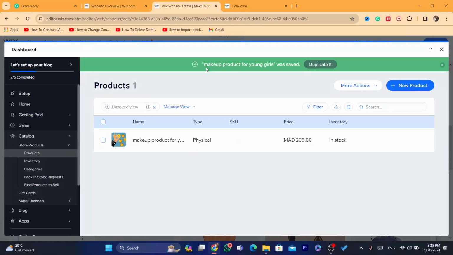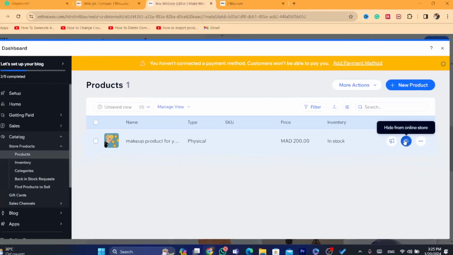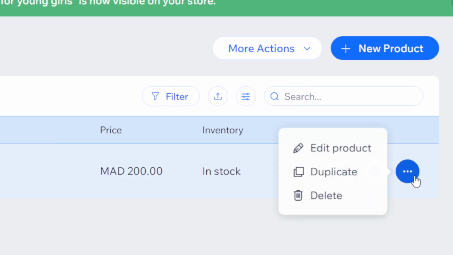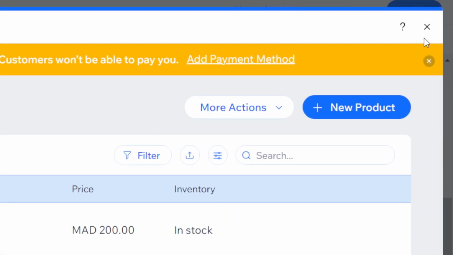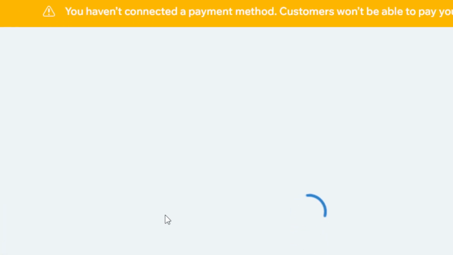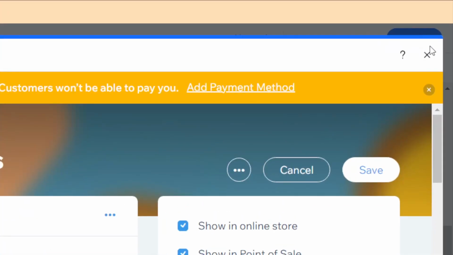Just scroll down and click on save. After, guys, you click on save, this product was saved and it's now available on your Wix site. Now if you click on this I button here, you will be able to, yeah, just don't click it. Okay, hide from online site. You don't need to hide it. Okay, now what you guys need to do right now is you just need to remove this. Okay, you can also open this product if you want. As you can see, you can also edit something if you made a mistake. And after you finish, you want to click on save and click on this X.